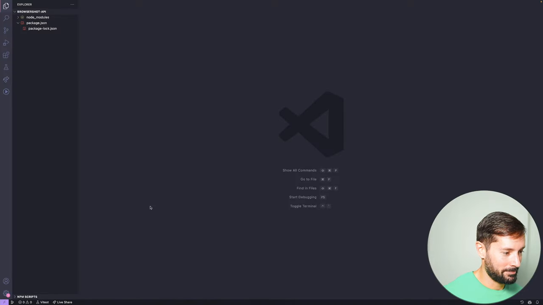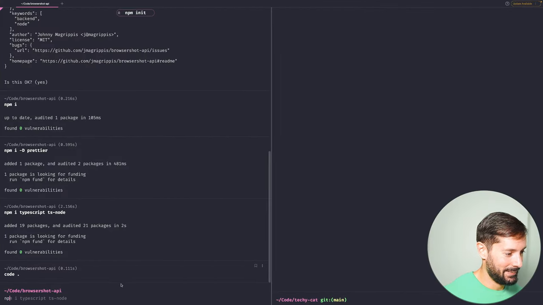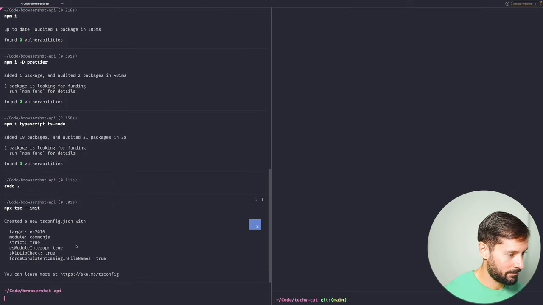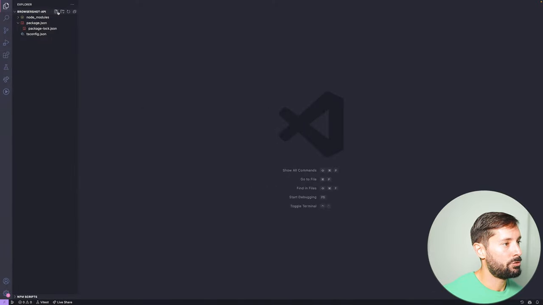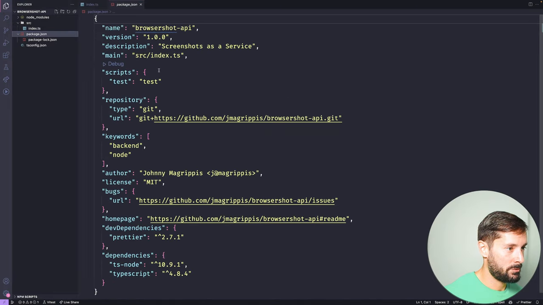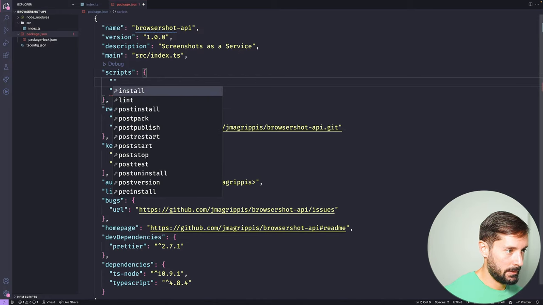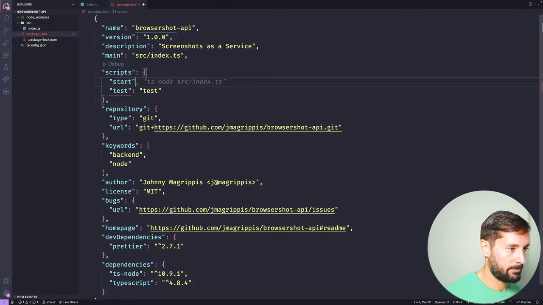Ha! Still got it. Sure. Looks about right. And what we want is to create a source directory which will have an index.ts, maybe a package.json. We'll have a start script which will be running ts-node src/index.ts.